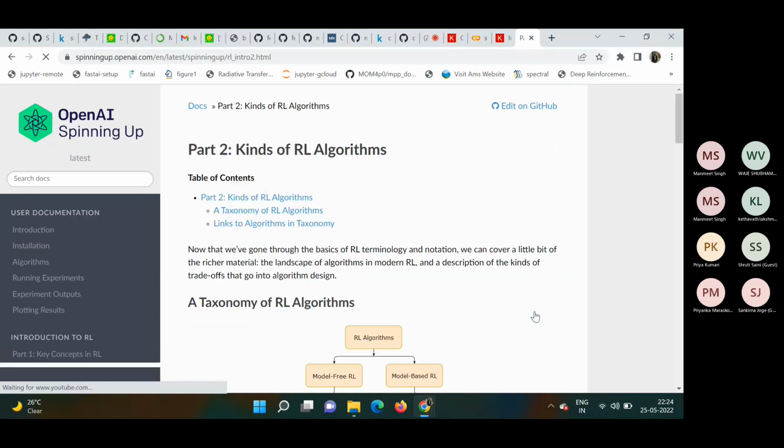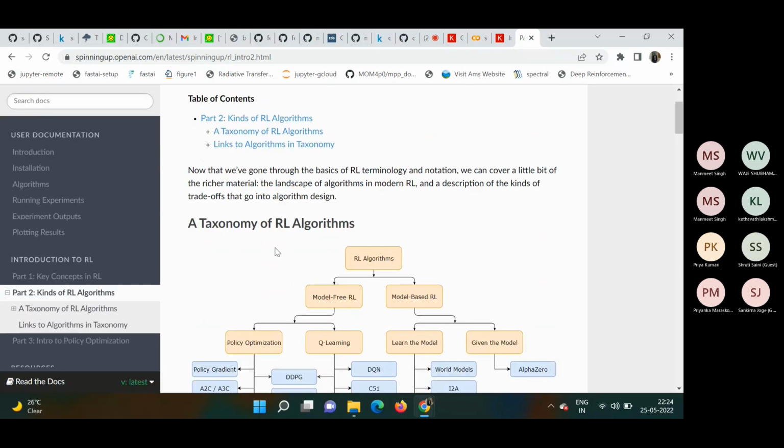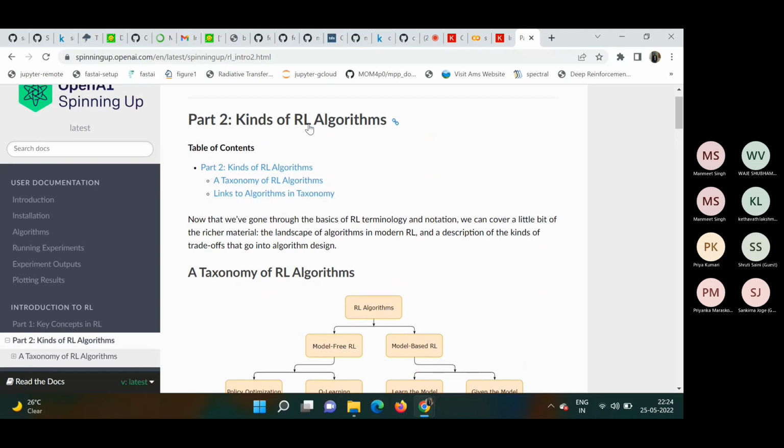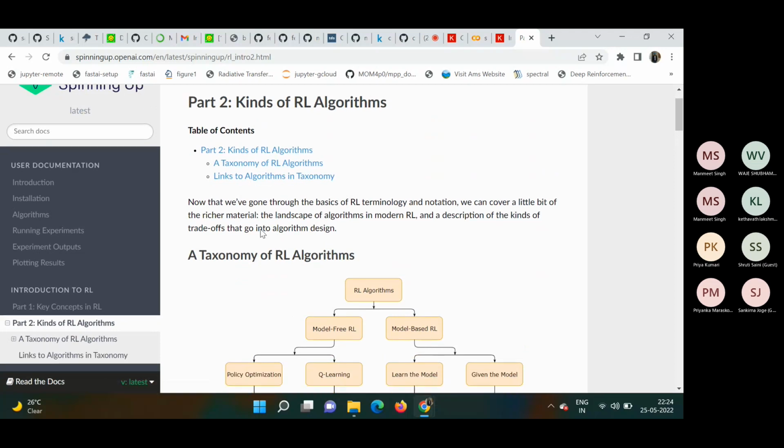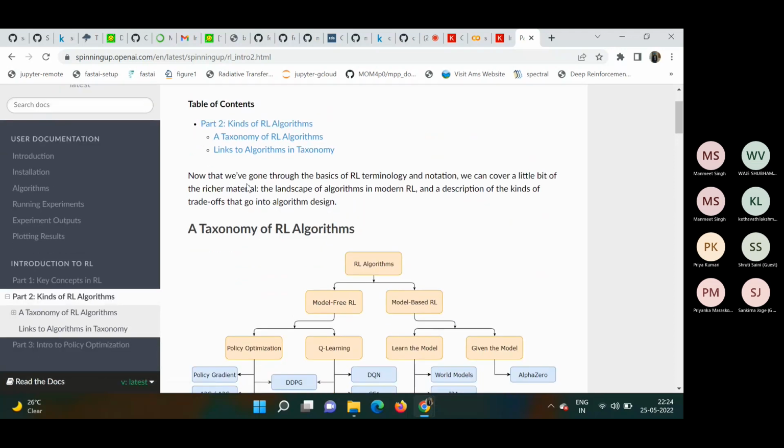So that's about Markov. And so there are different types of reinforcement learning algorithms, and we will see here a taxonomy of these algorithms and a list of algorithms in the taxonomy.